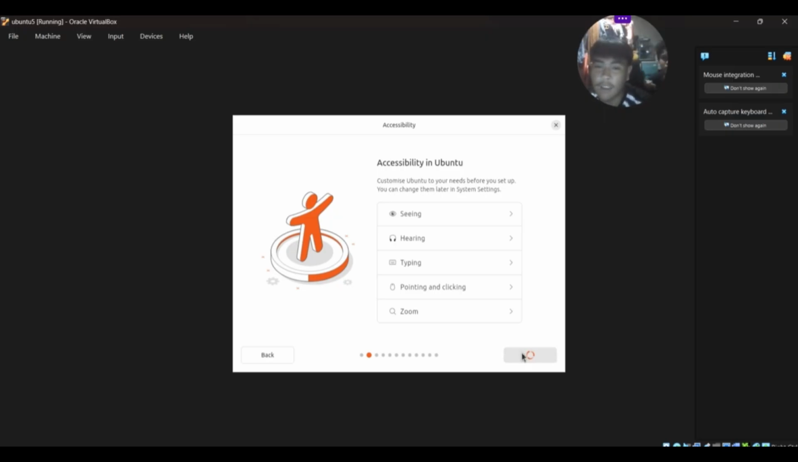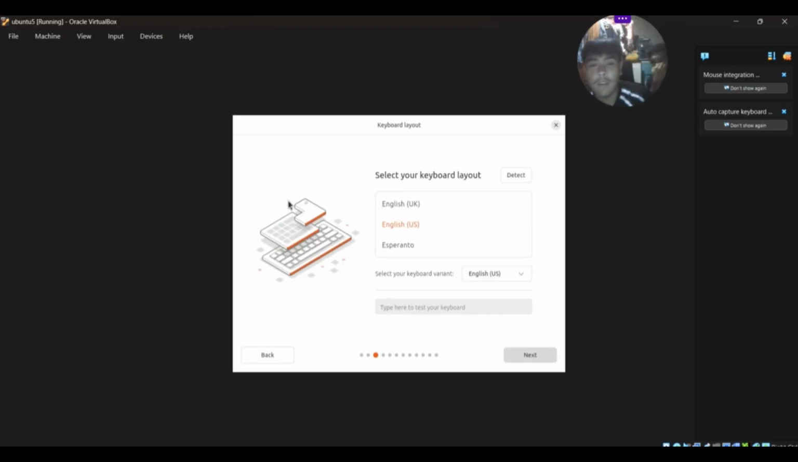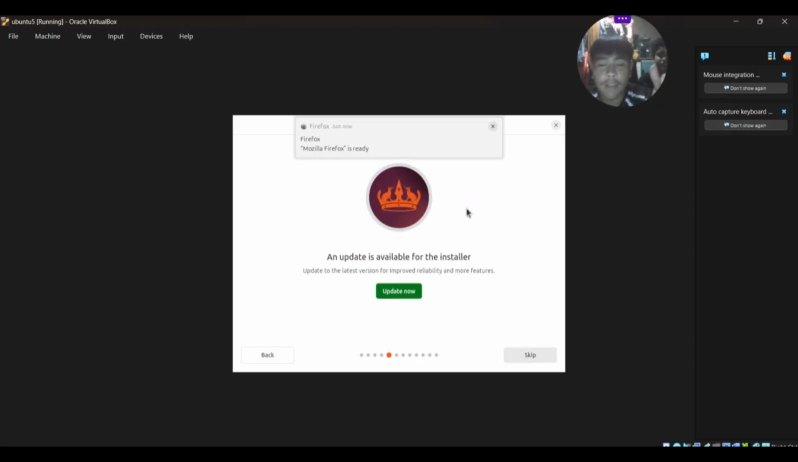It depends on your liking, your hearing, the way you type, point and click, how you zoom, and how you see Ubuntu. Here is the keyboard layout. Again, we'll just press English, English US, but it depends on what language you are using. Next, the update. Just for the sake of the tutorial, we're not gonna update. But this is important. If you want to use Ubuntu, you really want to install this update, because there are the latest updates so you can use the Ubuntu OS properly. So just skip this for now.